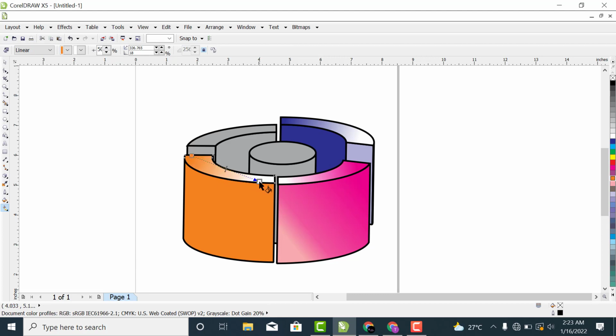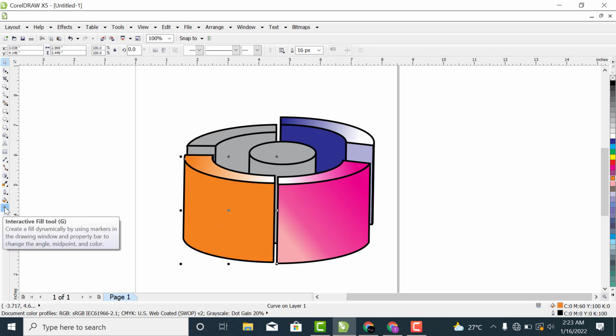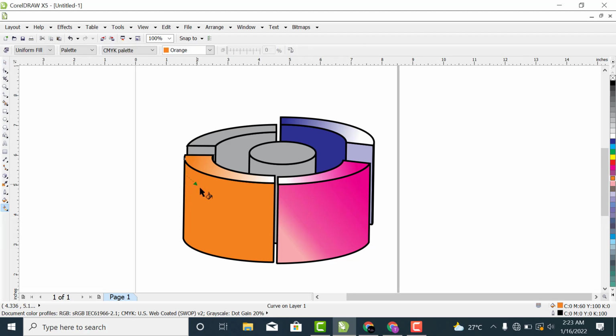Okay, now that's nice. So let me work on this part as well. My interactive fill tool, click on this, and I'll make use of this. So I can adjust it. Okay, it's getting more interesting. So I want to work on this part. Okay, before I do that, let me work on this part first.